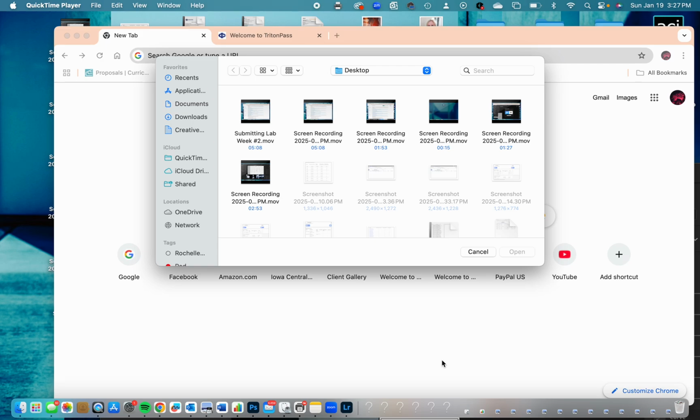Hi photographers. In this video, I would like to share with you how I upload images into Lightroom from my SD card into my computer and also into Lightroom on the web.